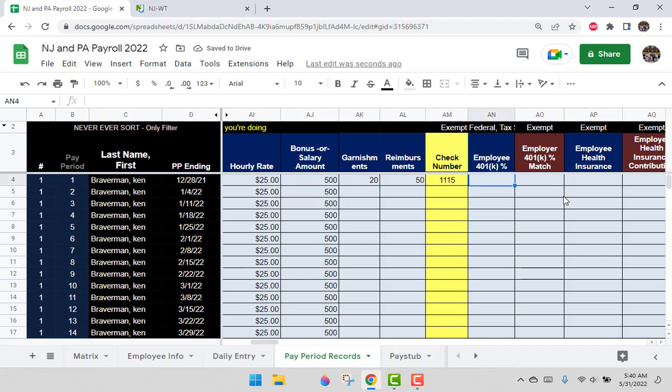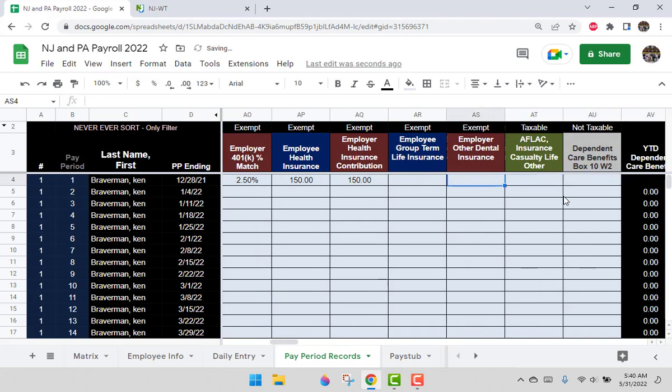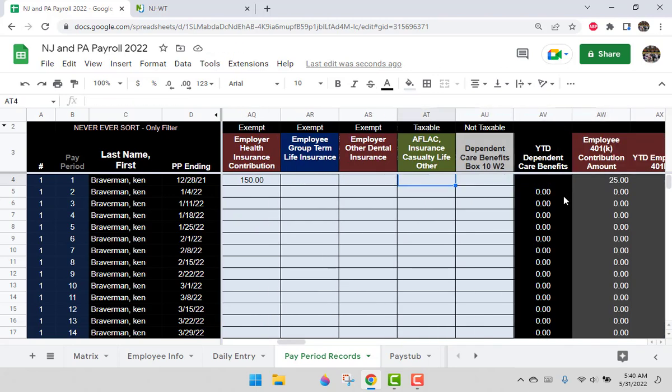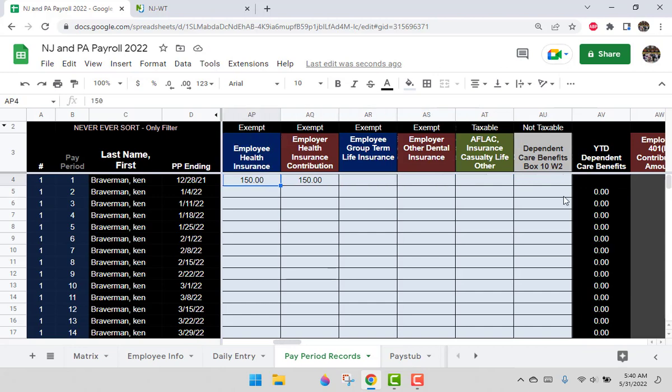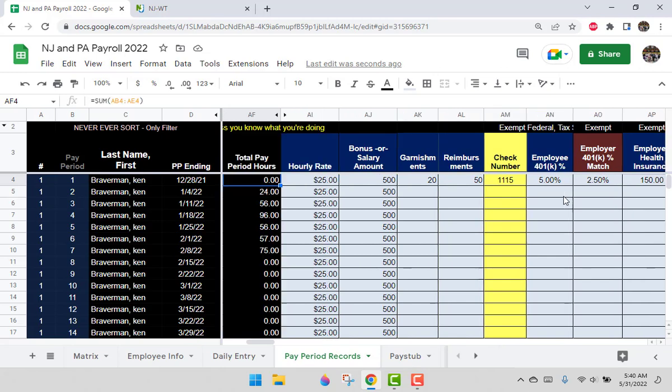Do they have a 401k, is a percentage of their salary directed to a 401k? Does the employer match a certain amount? Does the employee deduct anything for health insurance? Does the employer pay anything for health insurance? Is there life insurance, AFLAC? Do they get dependent care benefits? All these things and anything else that you would need added, I can just add to this. It's very, very easy to incorporate it into everything.